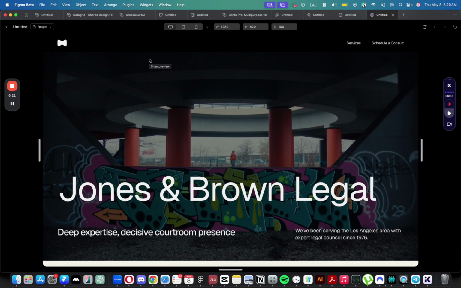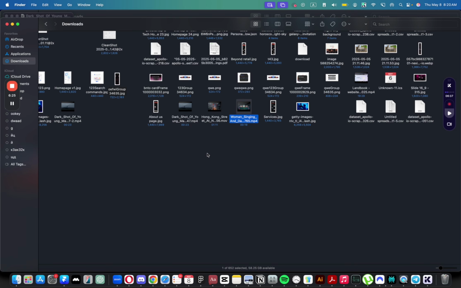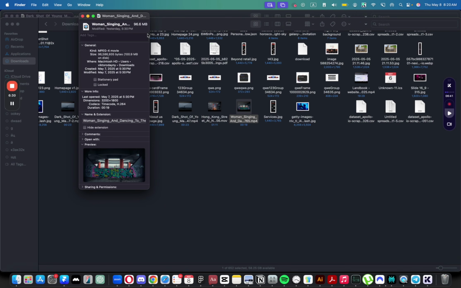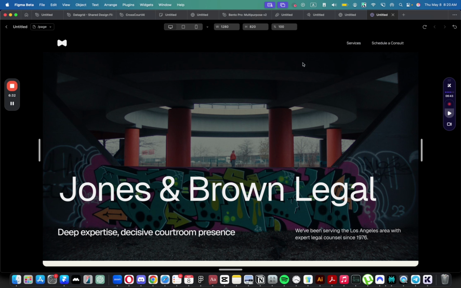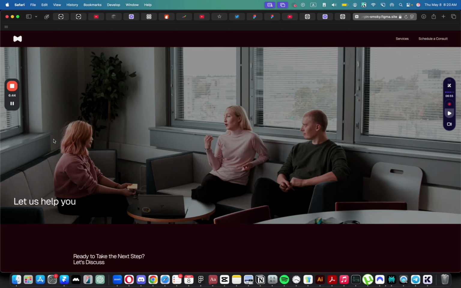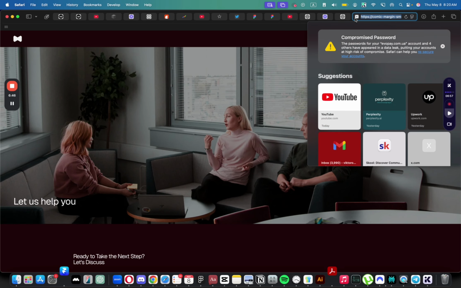Now, if I preview it, you can see that the video takes a bit longer to load up because if I go here, this video is a bit heavy, so it's 96 megabytes. Usually you want your videos on the website to be under 1 megabyte, but the fact that Figma allows you to load up this kind of videos is even impressive because Framer has a 5 megabytes limit on most of its plans. So yeah, I think that's pretty impressive.